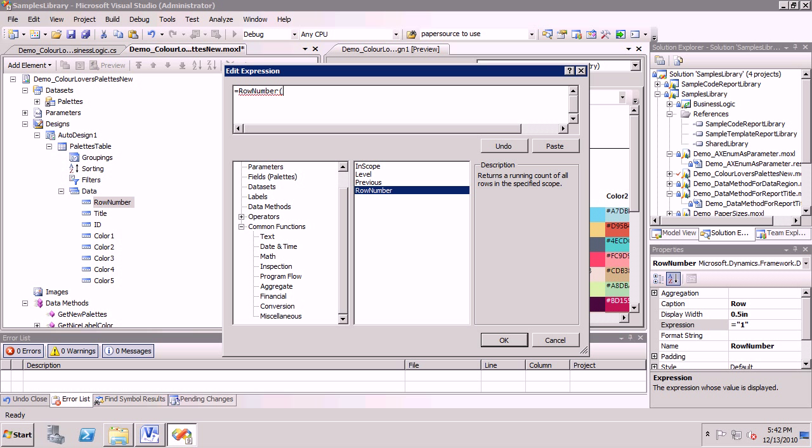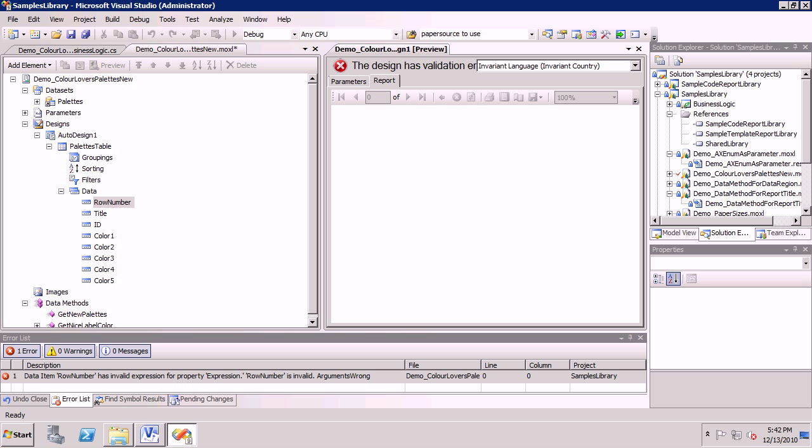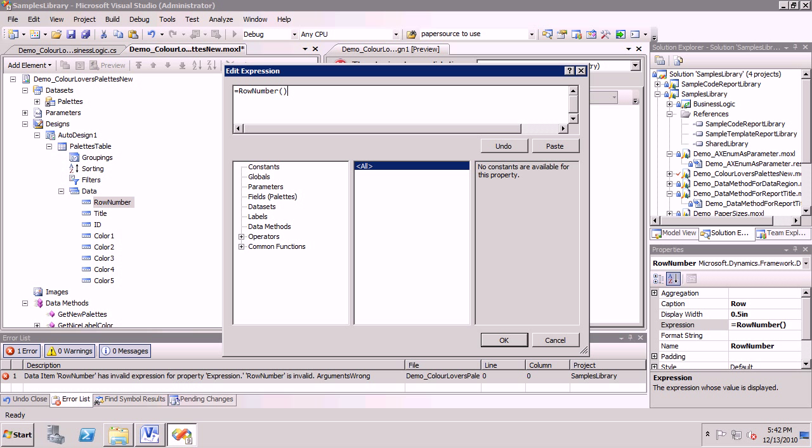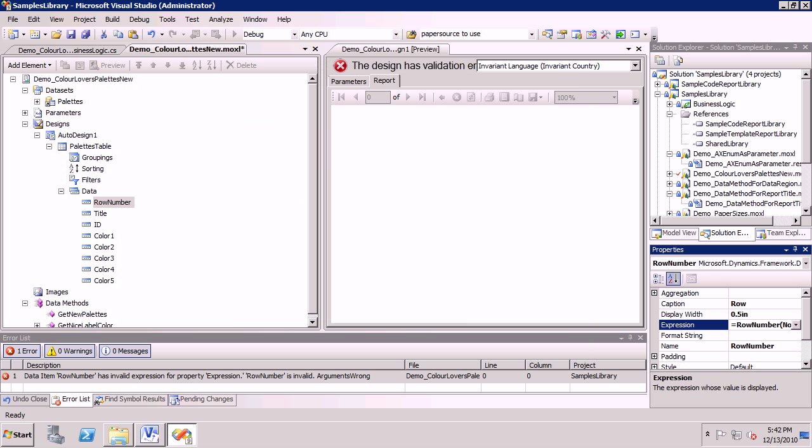Now, this is going to be confusing. If I just type in nothing there, what will happen? You see it says design has a validation error, and it'll say data item row number has invalid expression for property expression, row number is invalid. That is really not a very clear expression, but what it means is you need to type something into this argument. So fortunately, we're going to pass essentially null, which in this VB language is called nothing.